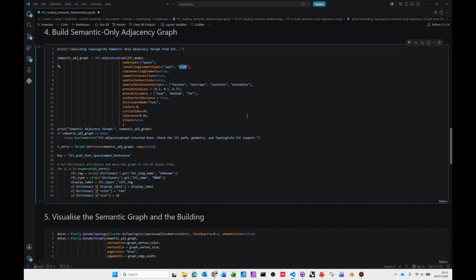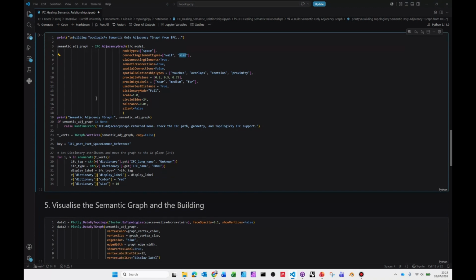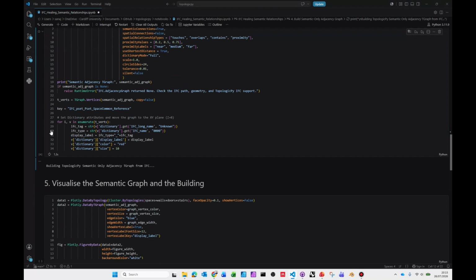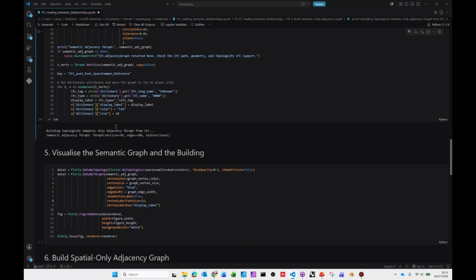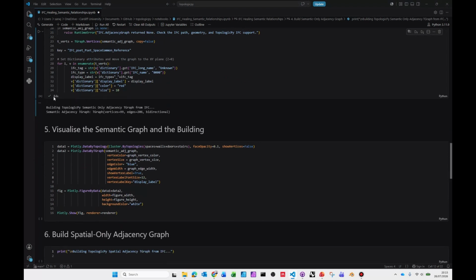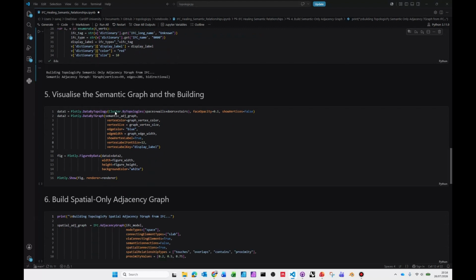Okay, so let's go ahead and run this. It will build first of all a semantic adjacency graph for us. And here we are just simply adding some information to the vertices so that we can figure them out when we display them. And as you can see here, that took 8.6 seconds, and it built a semantic adjacency graph with 99 vertices and 206 edges. So let's go ahead and take a look at that.